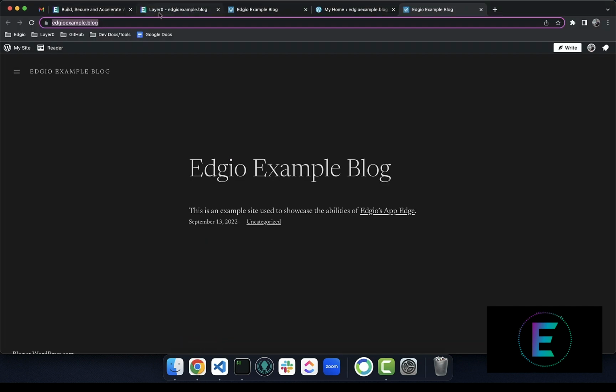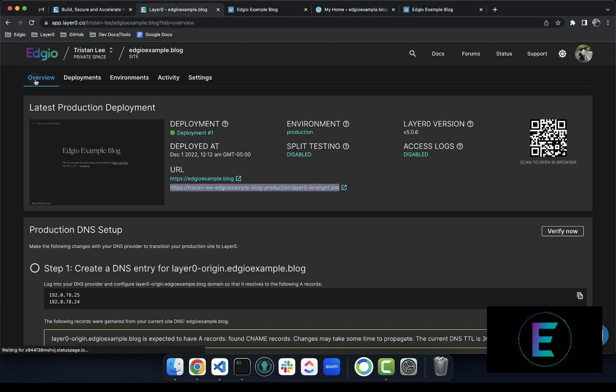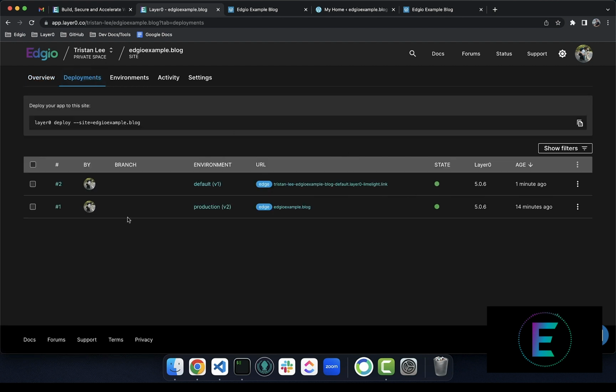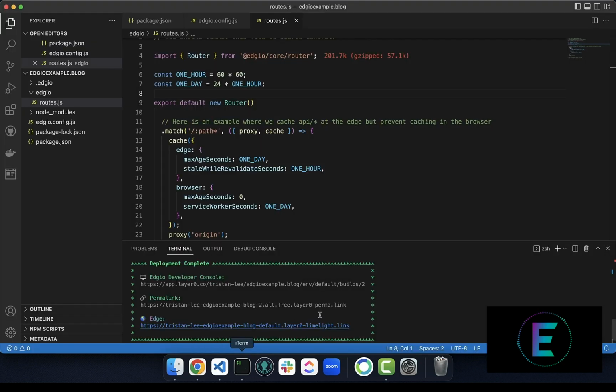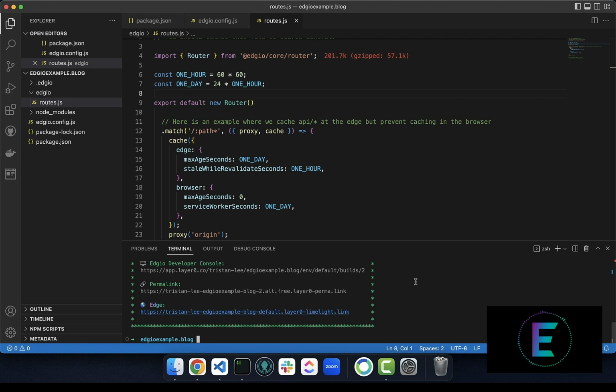So let's go back to the browser, back to our developer console, click on overview. Actually, let's click on deployments. Okay, so here we go. Here's our second deployment. And okay, this was actually deployed to the default environment. The reason for that is, if you recall, when I first initialized the application, we had the flag that said environment production. That's what was given to us from the quick start command.